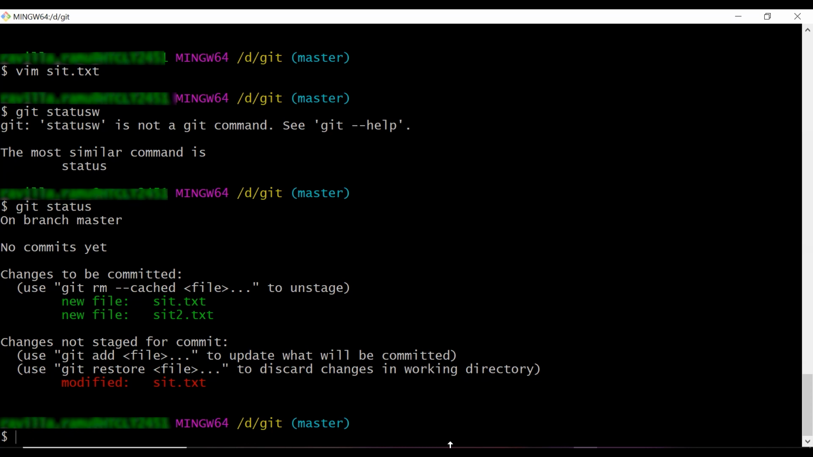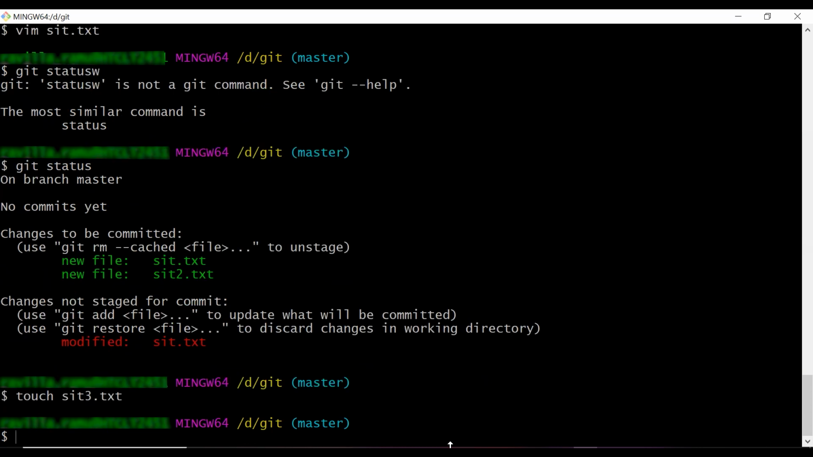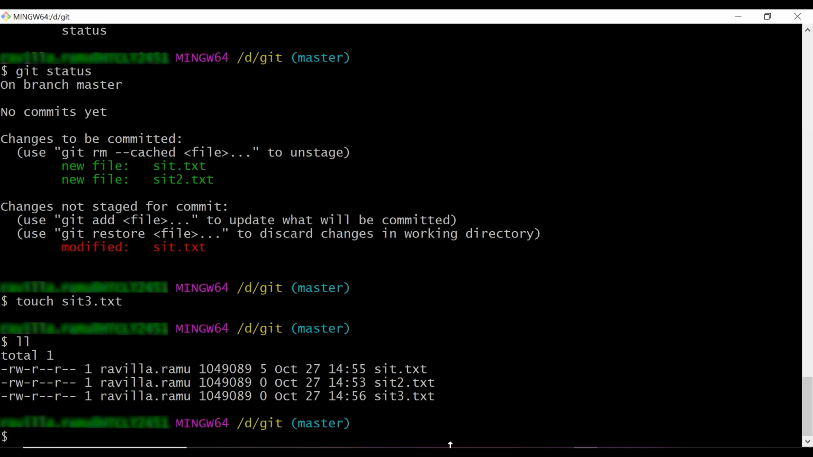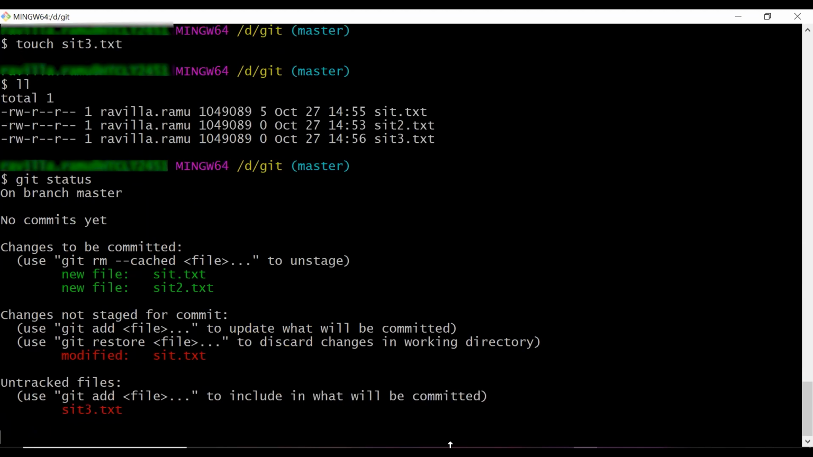Okay, I will create one more file with touch sad3.txt. Touch is used to create an empty file, without adding any content. So here you can see we have created 3 files. We'll check the git status. One file needs to be added, and one file we have modified, so we need to update this modified file.